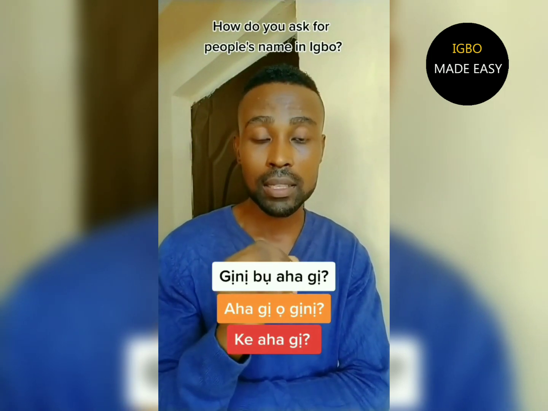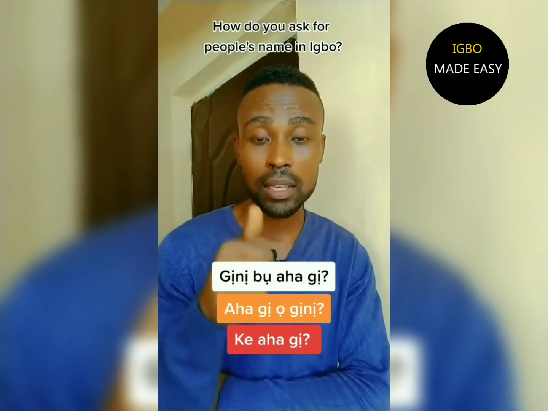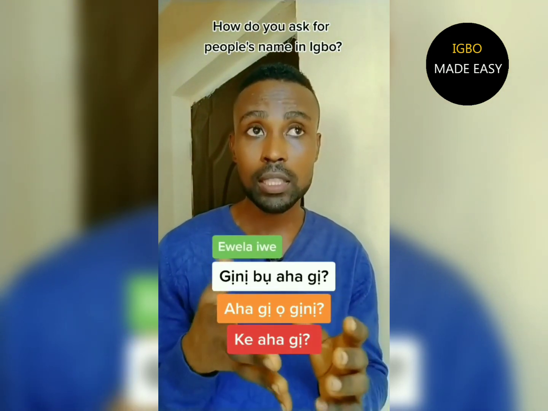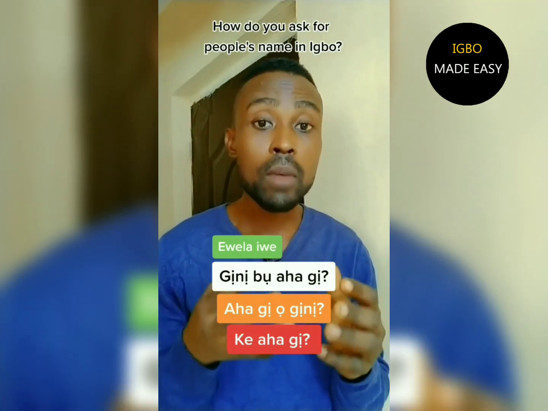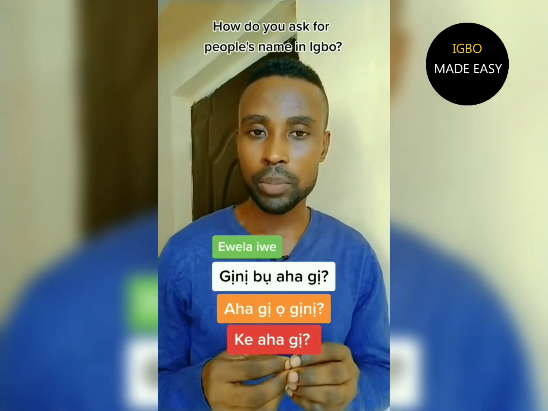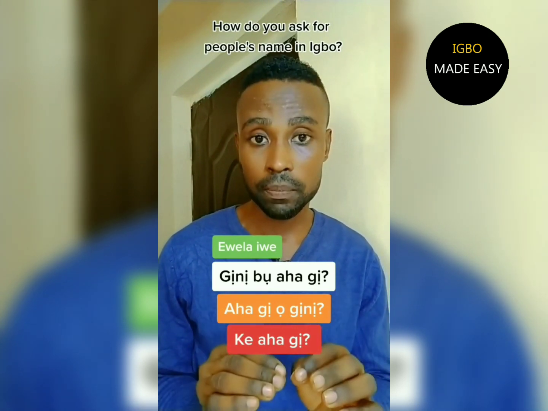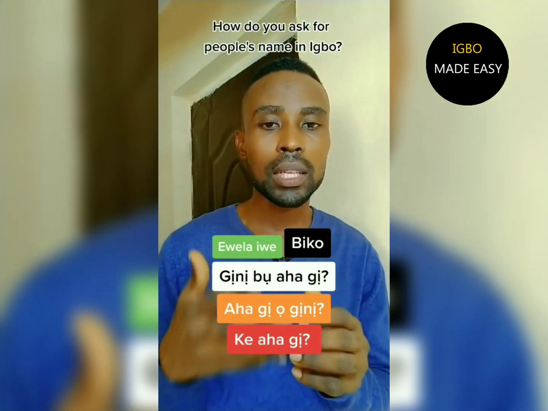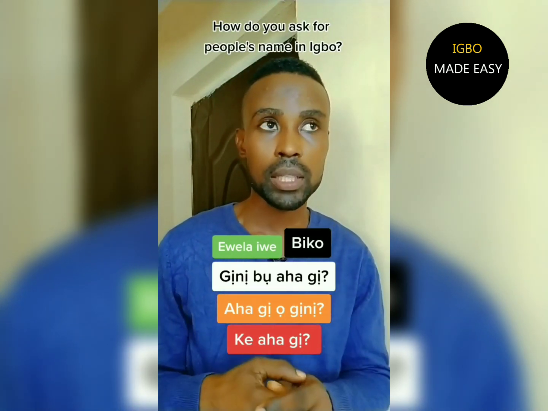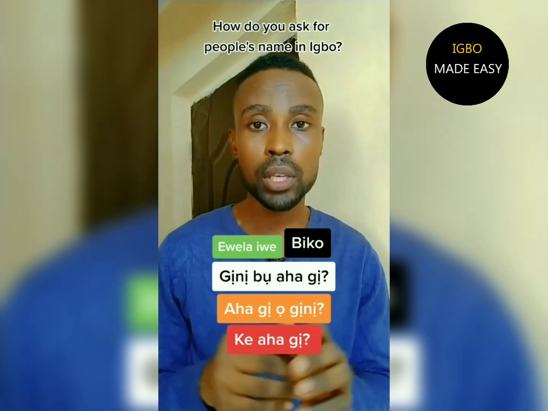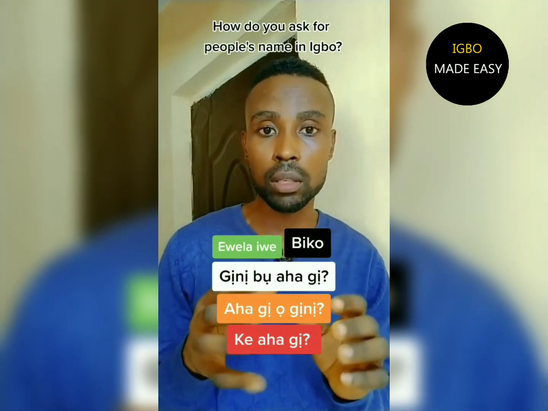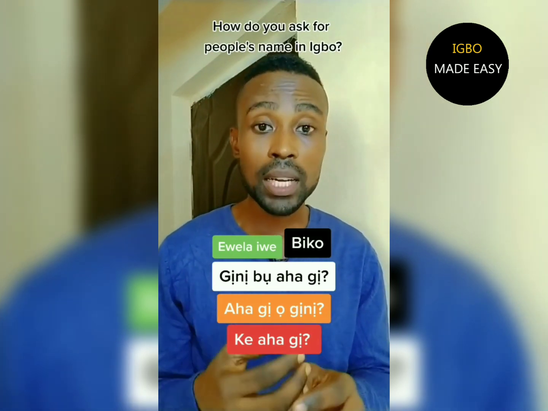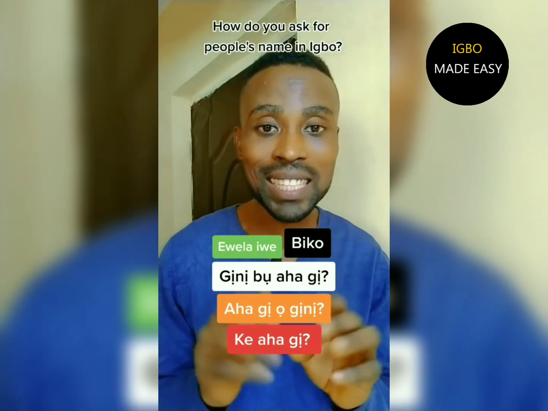Ginebo ahage. Good. But then you want to add eweliwe to it to make it even more polite. Eweliwe ginebo ahage. And that would be like, please, what is your name? And Biko is also please, but Biko can be like the English version of please, where you can say, please, what's your name? And that can be rude. So you can go very wrong with please. So Eweliwe is much safer. Eweliwe, ginebo ahage. That is like, please, what's your name?